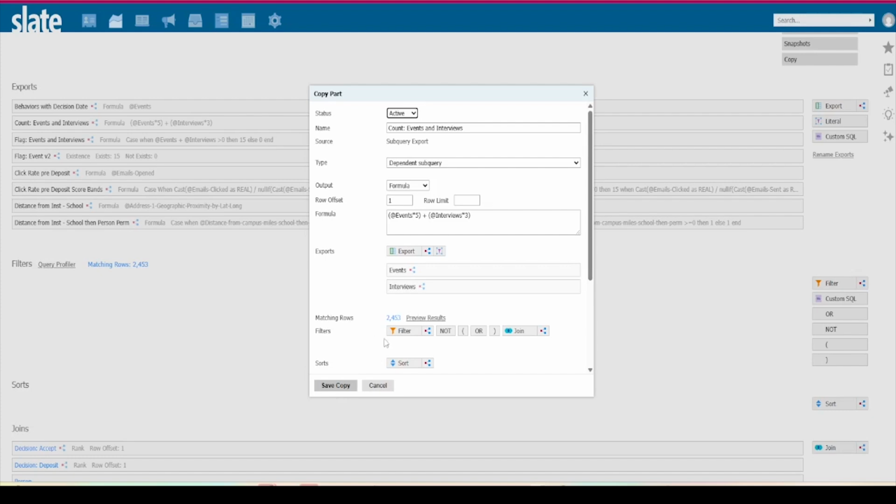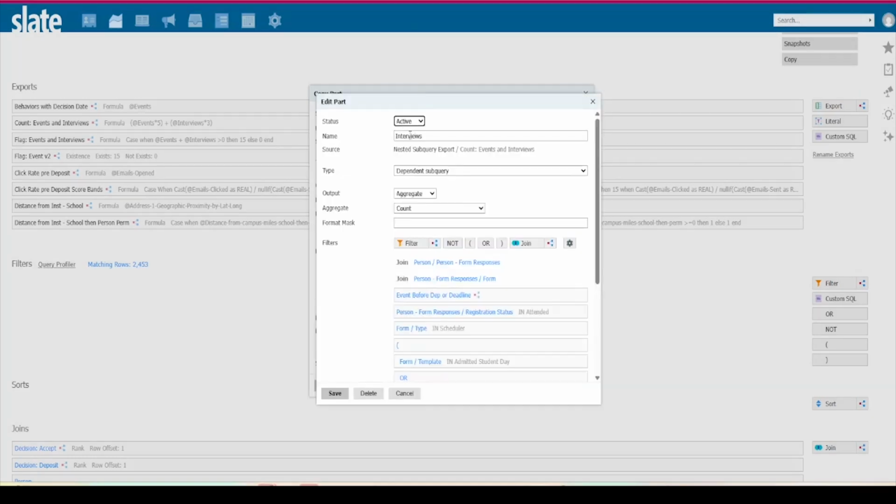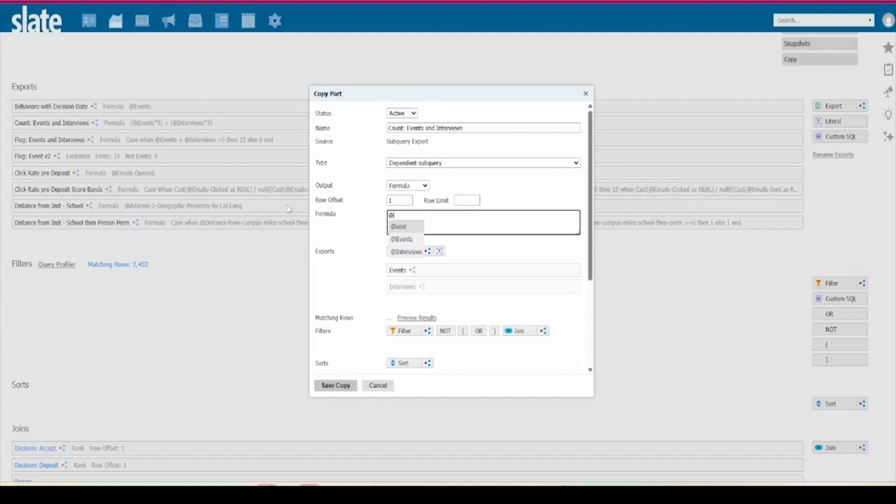So we can inactivate this since we're not going to add that to the interview. So we're just going to count how many events we went to between April 15th and before May 1. So we're going to copy that.